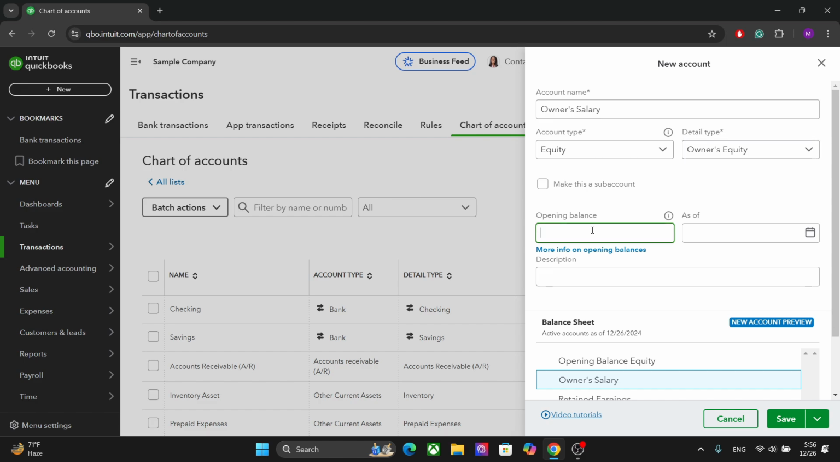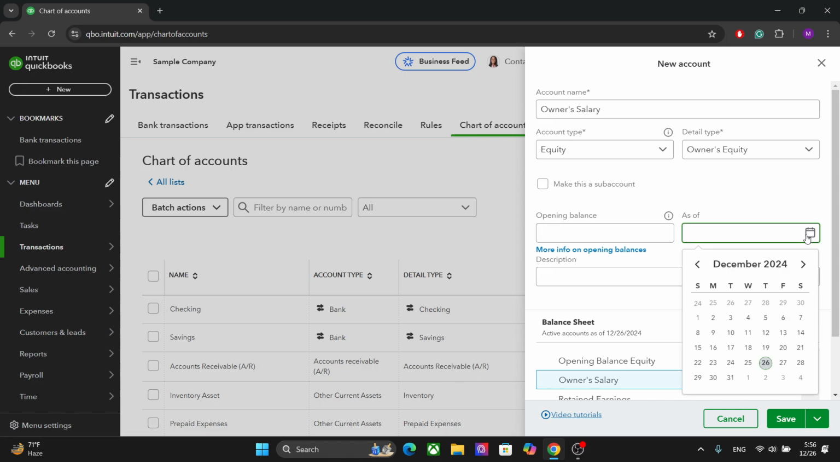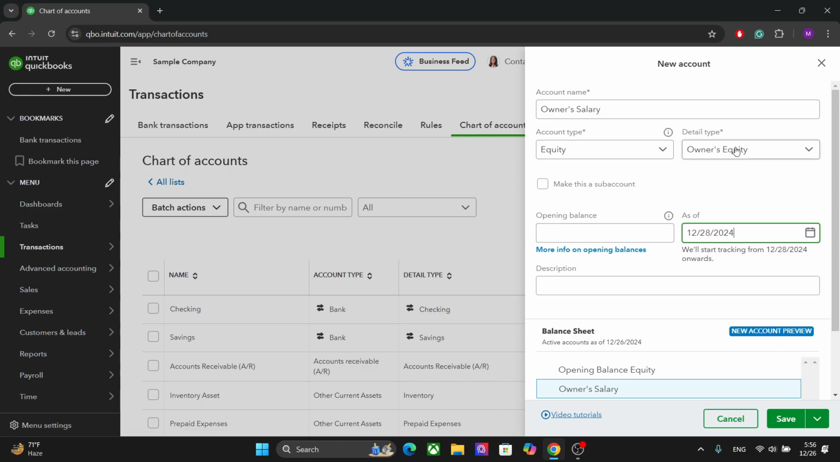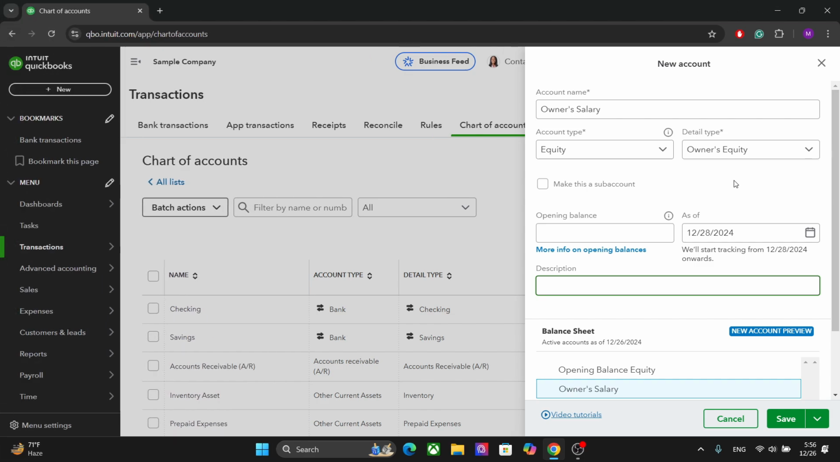Next up, you will write the opening balance. If you are starting from some opening balance, you will add it right here. And in this section, you will add the date from when you want to start the tracking. Finally, you can add the description here and click on Save. This is just the basic setup. We will talk more about this in detail in future videos.